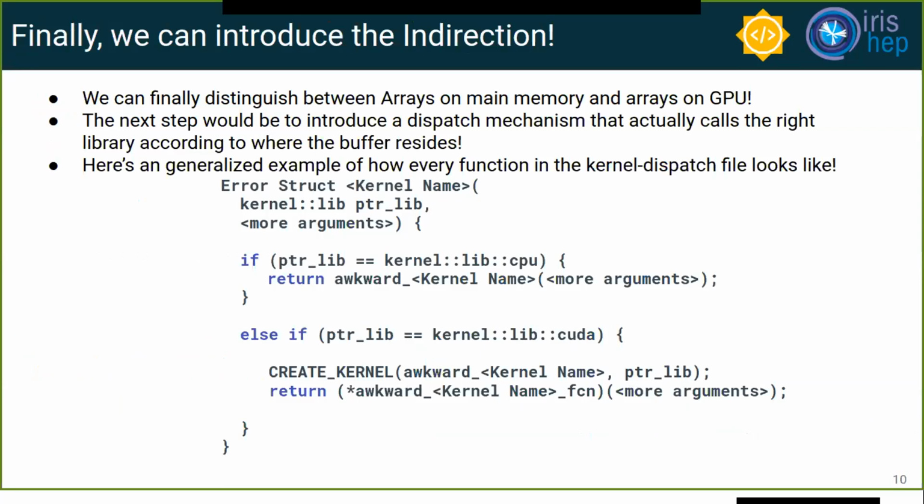Now that we have arrays that live on GPUs and have a good mechanism to access the shared library of the awkward1-cuda-kernels package, we should think of a dispatch mechanism which would call the appropriate library based on where it lives. Here's a very generalized pseudocode of how the 100 plus functions in the kernel dispatch file look like. These all return an error struct and have a lib enum class type as their first argument. And this lib type actually tells us which kernel library we need to invoke. Since the CPU kernels are already baked in awkward1, you'll call them directly. But for CUDA kernels, you'll have to use the macro create_kernel and then use the function pointer, which returns the value, which calls functions basically.